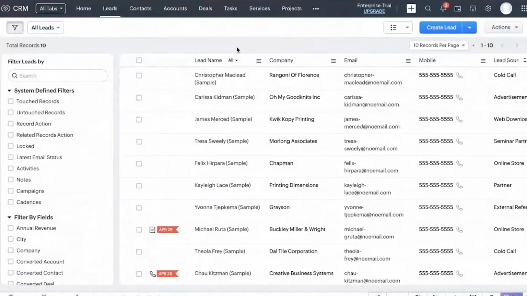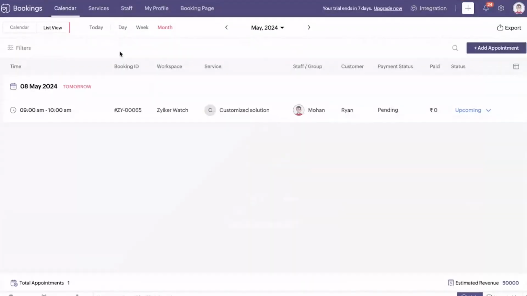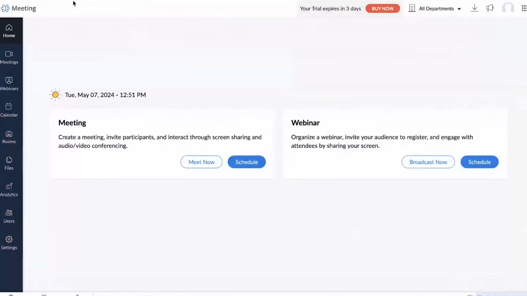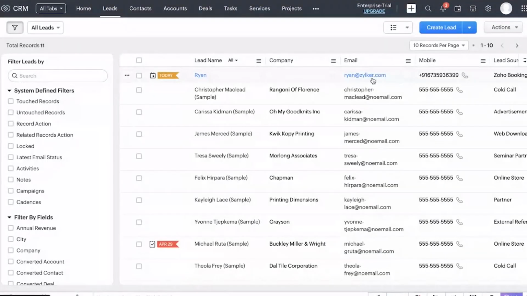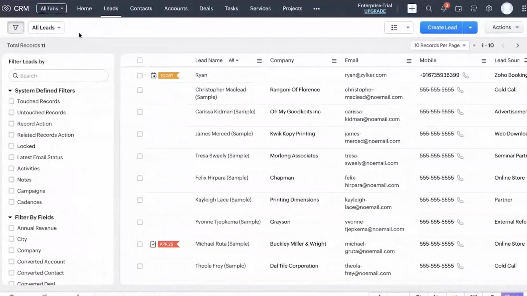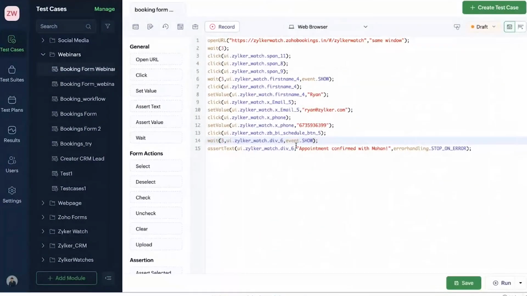So let's just quickly go into the application. As you can see here, the new booking is added, and similarly, the meeting has been created. Also, if I'm not wrong, there has to be a slight delay probably. Yeah, okay, that seems fine now. The data is also added to CRM. So everything seems to work just fine. For now, we are done with the first use case scenario, where we created a test case and everything works just fine.